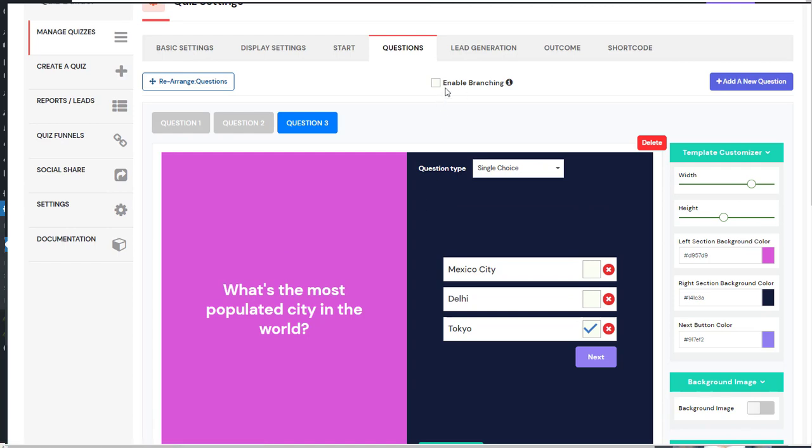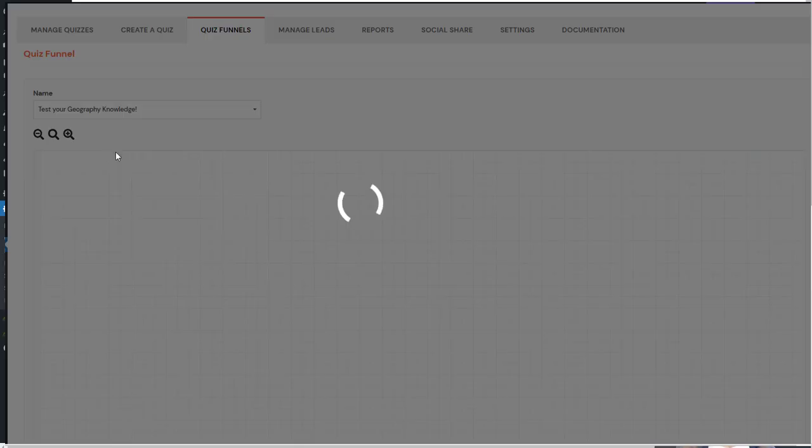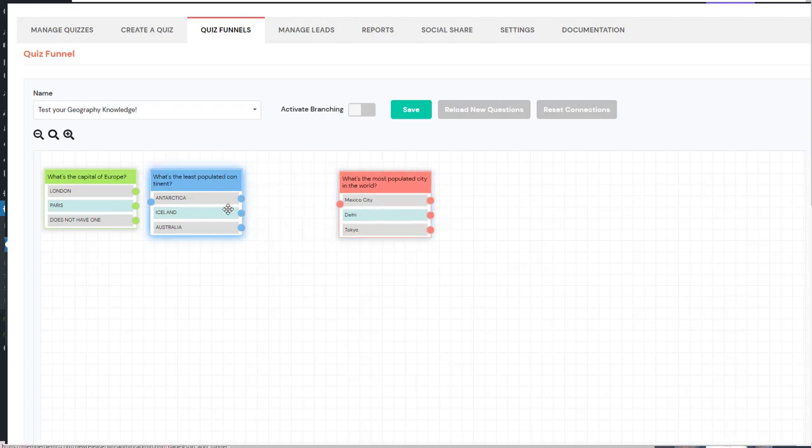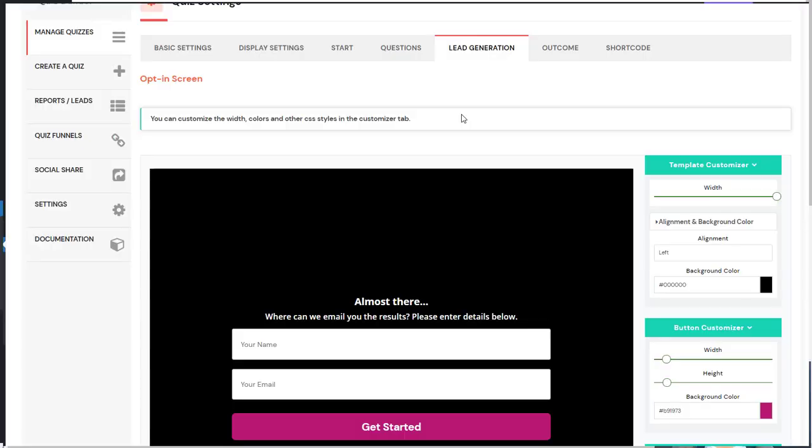And if you want to create a quiz funnel where answers dictate the next question and not everyone is going to see the same next question, the question they see depends on their previous answer, you can do that. You can enable branching. And if you check this, you can go to the quiz funnels page, and there is a really cool funnel builder in SQB where you can build your funnel logic. But I'm not going to enable branching. This is just a regular quiz. I'm not going to use the quiz funnel option.